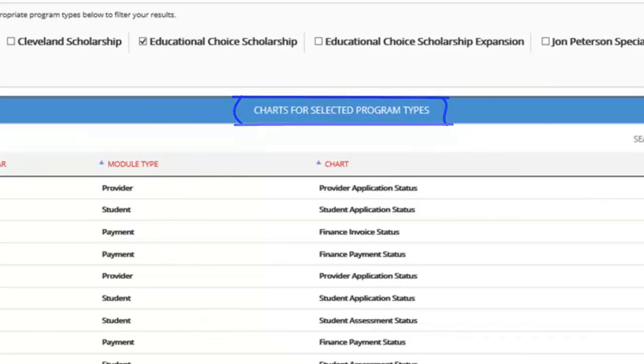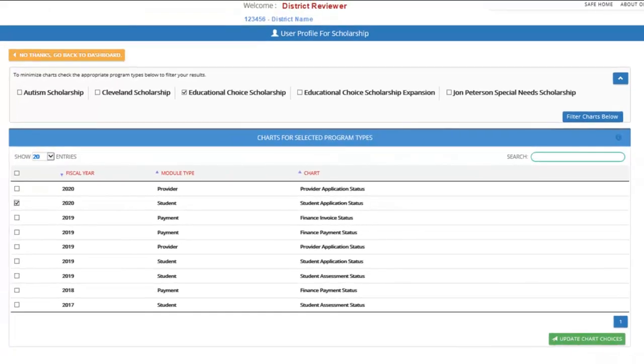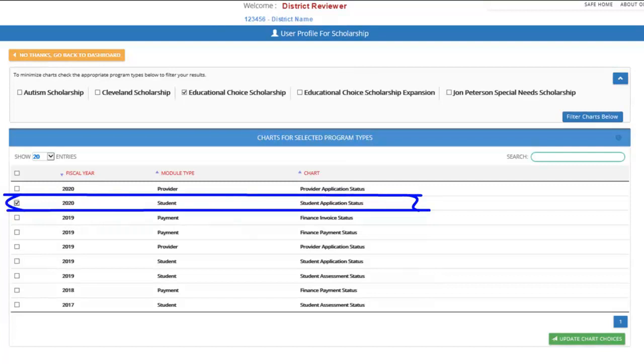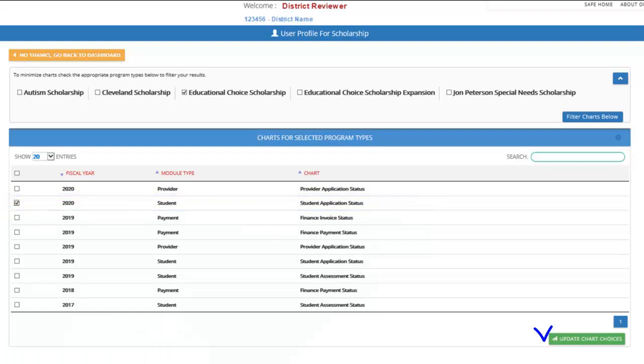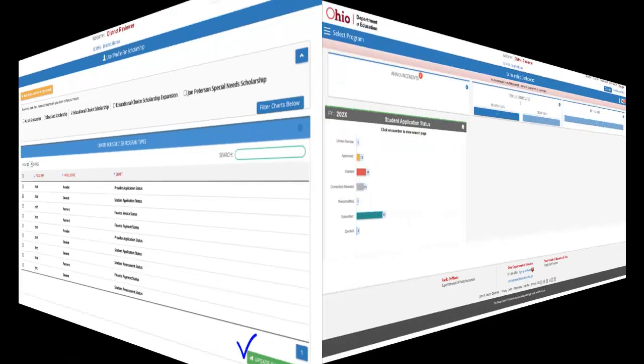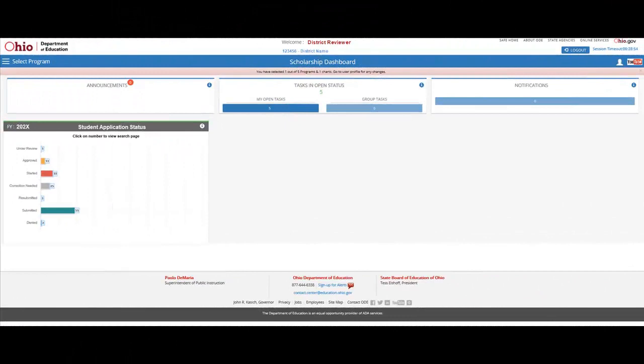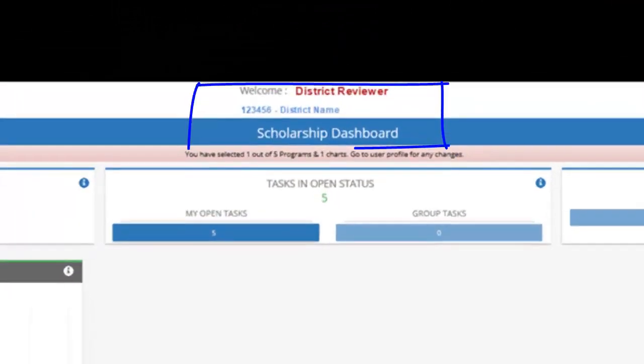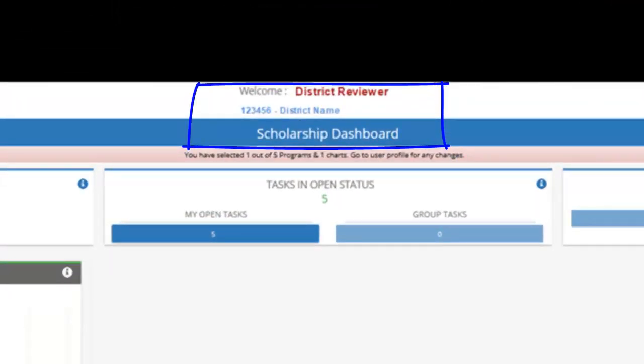District reviewers may choose the Student Application Status box for the appropriate school year and up to 5 other charts to review, and then select Update Chart Choices to save your chart selection and take you back to the dashboard view. In the central top area of the dashboard is listed the user name, district name, and IRN.